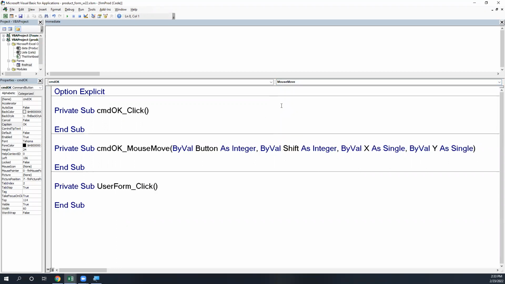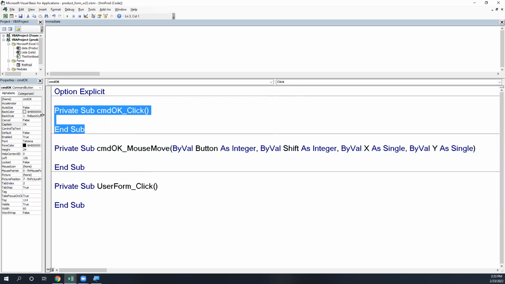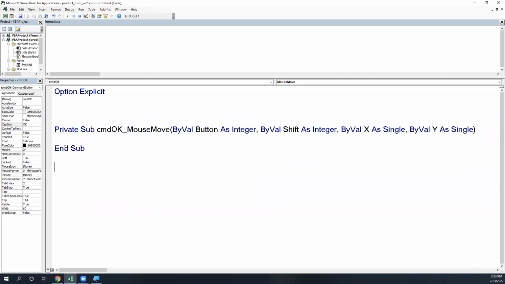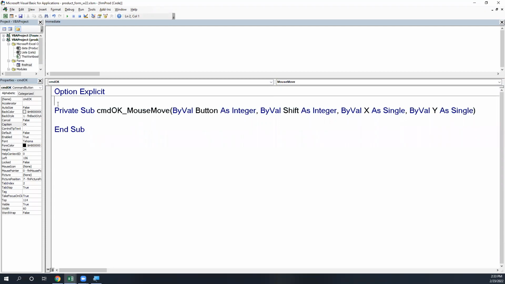So I selected the mouse move event with my command button selected in the first drop-down box. I select the mouse move event and it generates this one. Okay, so these other ones that are here that are empty, I don't need them. I'll delete them just so that we don't have extra code here on the screen. It doesn't hurt to leave them around. I just want to simplify things.